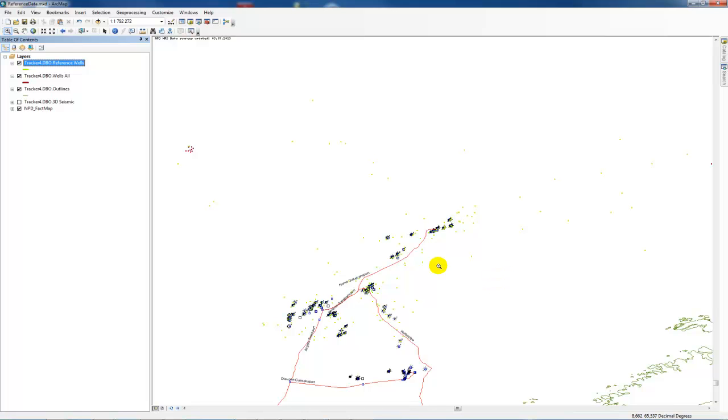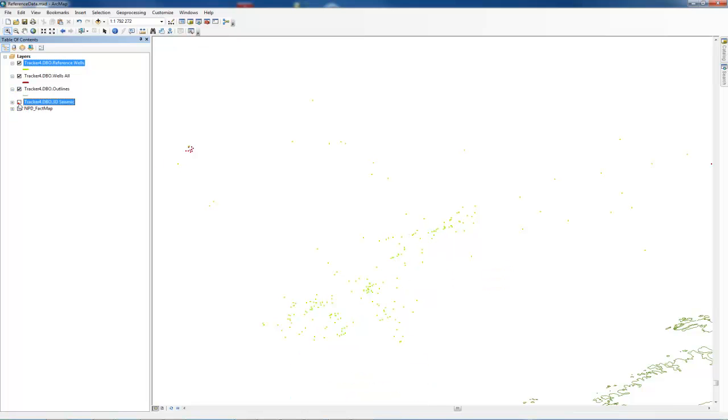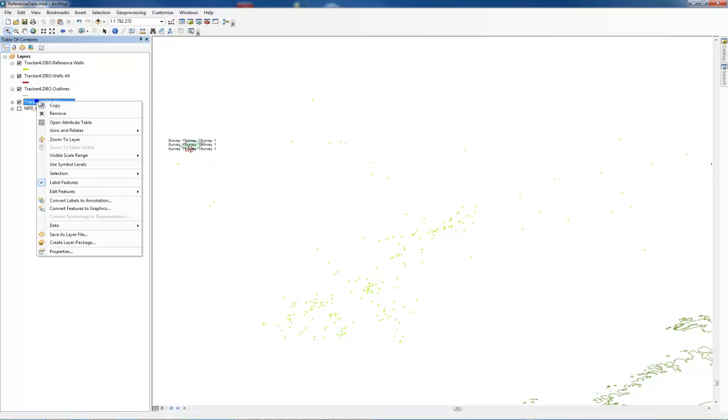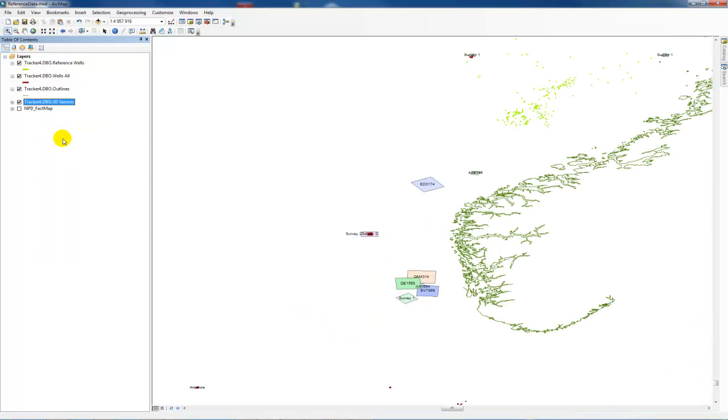So that was a quick overview of the kind of things you can do with the tracker and the type of data types you can combine together in a single space and help quality control.